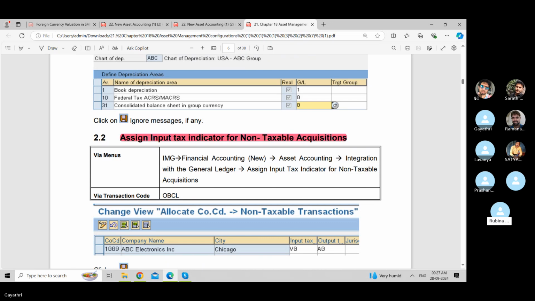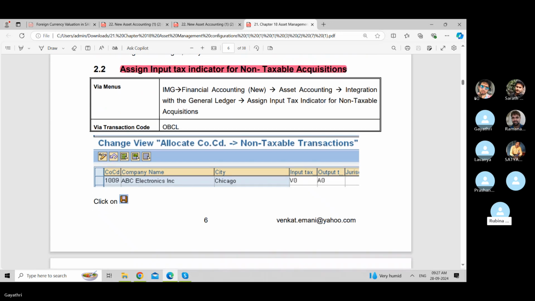Then we can move to assign input tax indicator for non-taxable acquisition. We know that while we are purchasing and selling, we may get input tax and output tax. We are all familiar with that. To get to assign input tax indicator, we can go through the path, or we can use OBCL. There we can see the company code, the company name, the city it is related to, and the input tax V0 and A0 that we have to assign here.